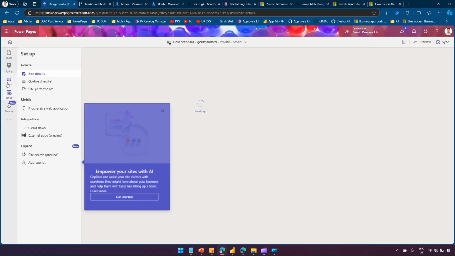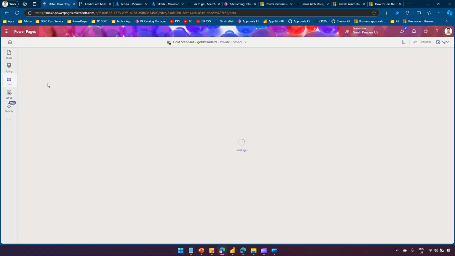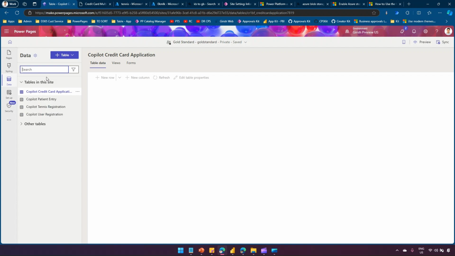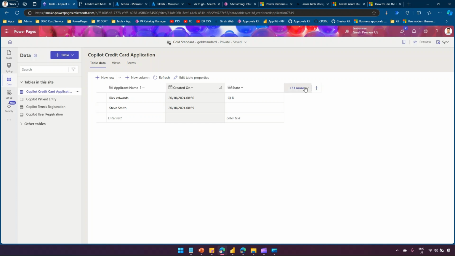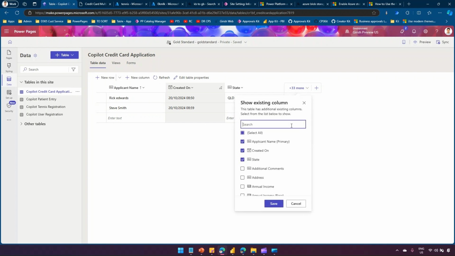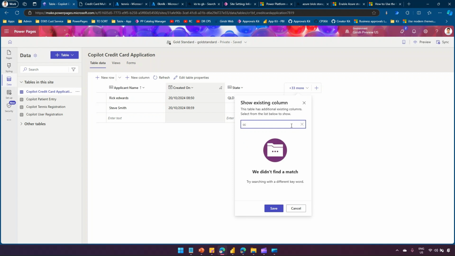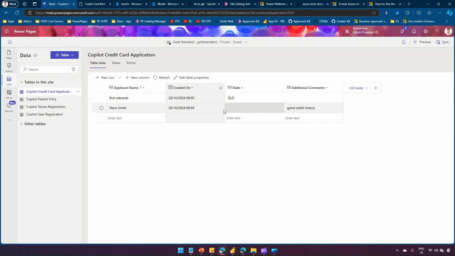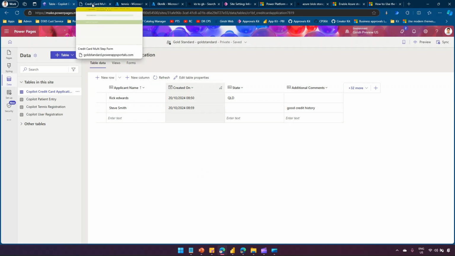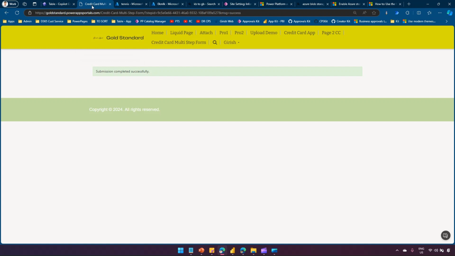So if you want to see the data, you can navigate to the data, go to the appropriate table. So that's the Copilot credit card application table. Now, as you see over here, it has added this record Steve Smith. And if you want to see comments or any other field which is part of the multi-step form, you can go ahead and see that, and then you will see all the relevant information stored in this particular backend table. So this is how you basically use AI form to generate either a simple web form, or a multi-step web form.